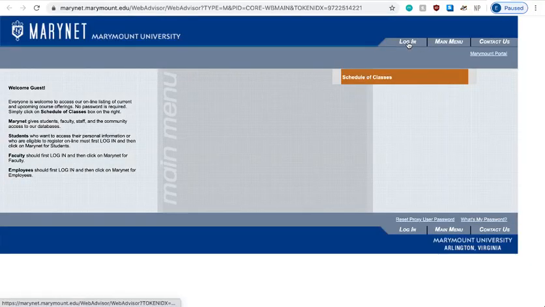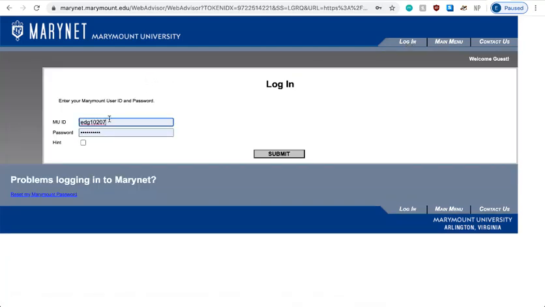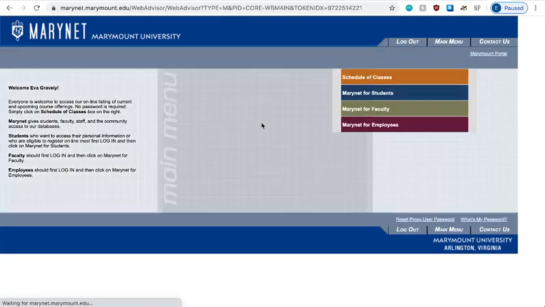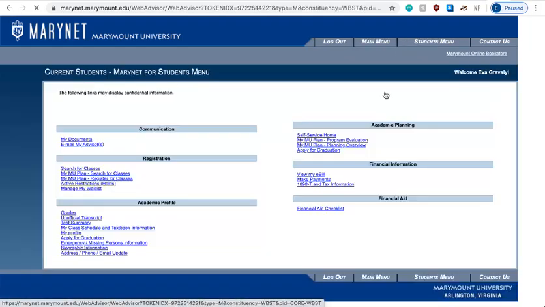Once you click on MaryNet, you're going to have to log in. So my username and password is already there, but your MU ID will be just the first part of your MU Gmail and then the password that you use for your MU Gmail account. So let's click in. Then you'll have to go to MaryNet for Students.